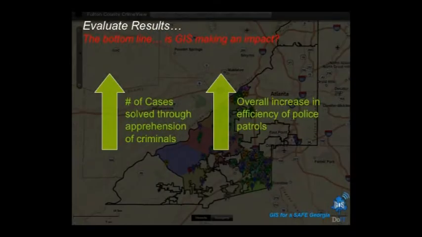So the bottom line that we have to look at the end of the day is, are we making an impact? According to our contacts in the police department, yes, we are. They've noticed a marked increase in the number of cases they've been able to solve through using the analysis that we've provided. Of course, that translates into an overall increase in the efficiency of the patrols that they are carrying out. So to answer the question, are we doing what we're supposed to do? Yes, we are.